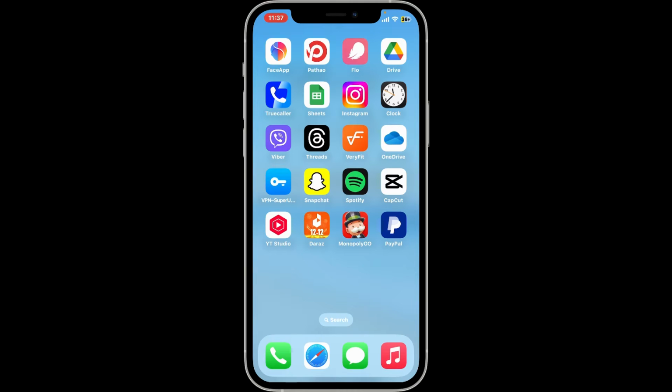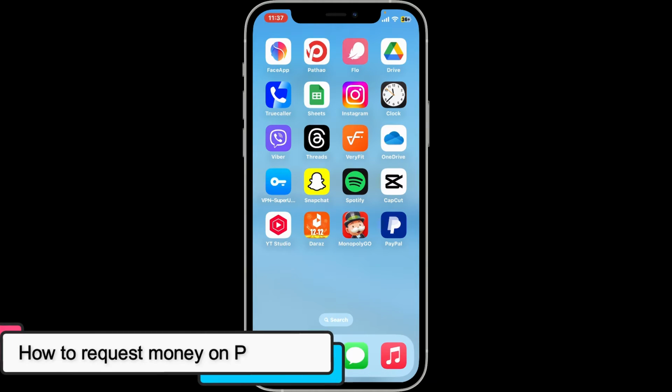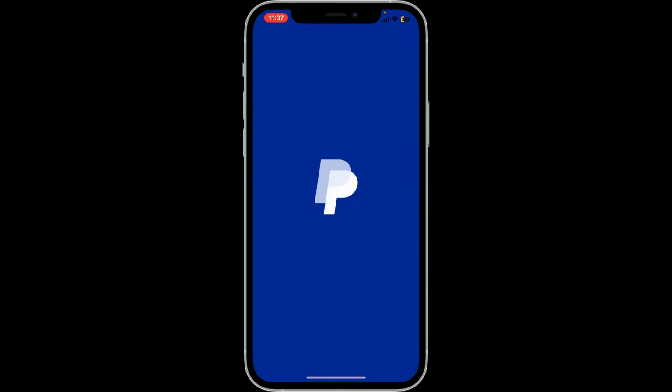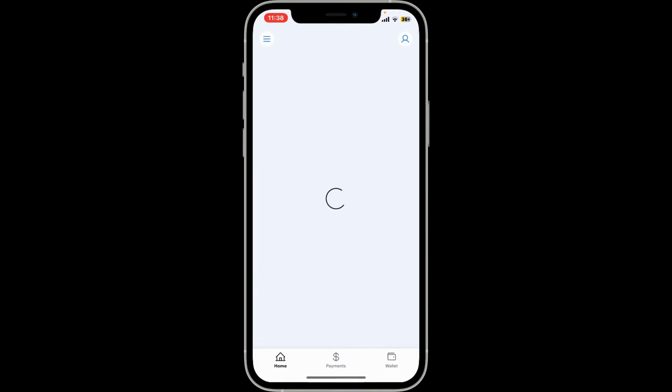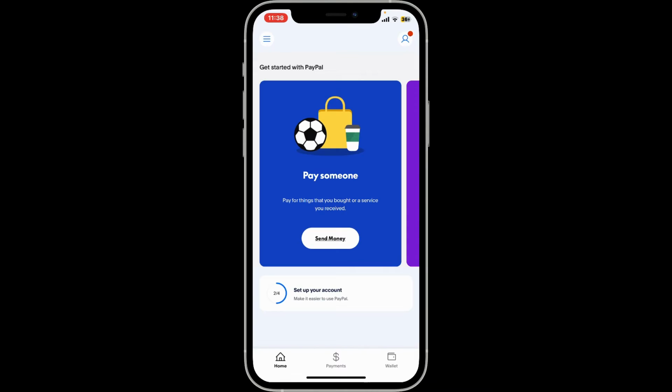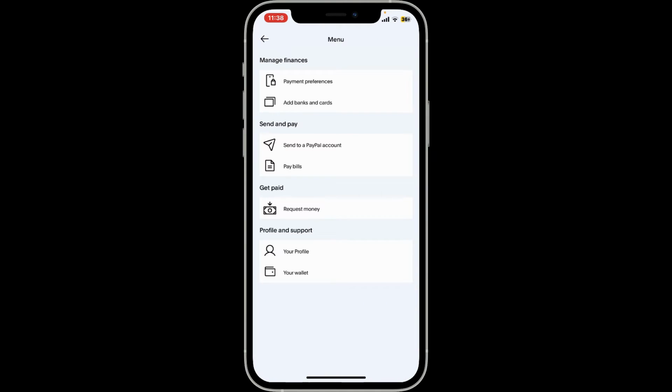In this video, we will be learning how you can request money on PayPal. To request money on PayPal, open your PayPal application and log into your account. Once you're inside the home page, tap on the hamburger menu at the top left corner. From the menu section, click on Request Money.